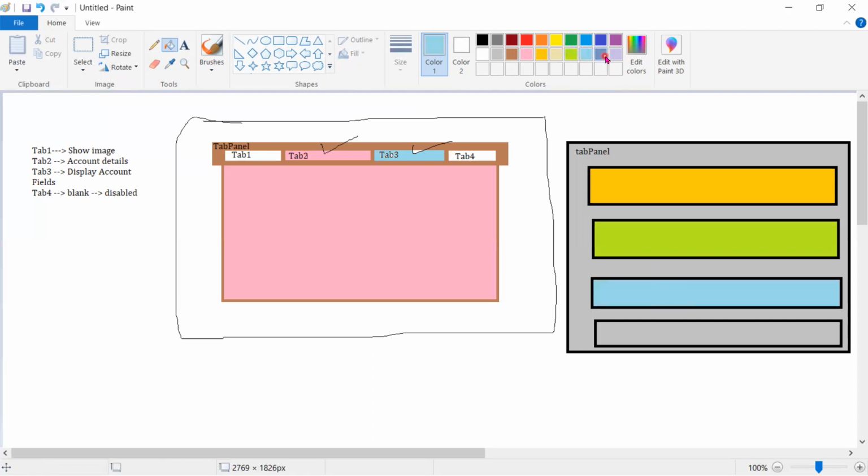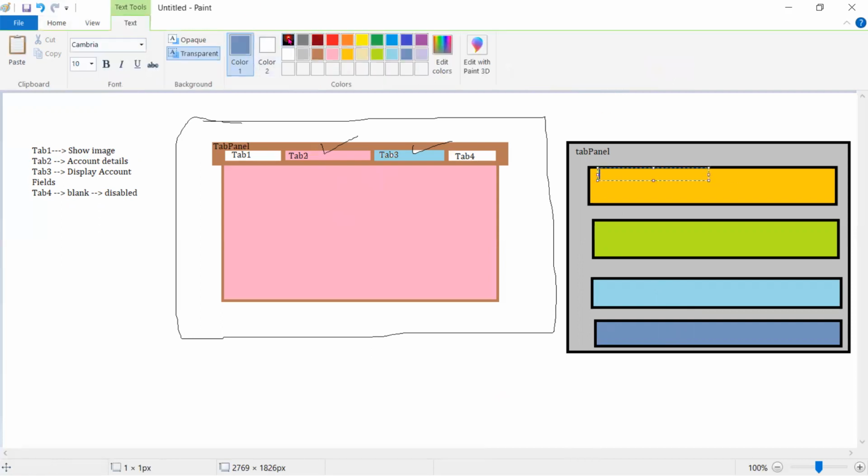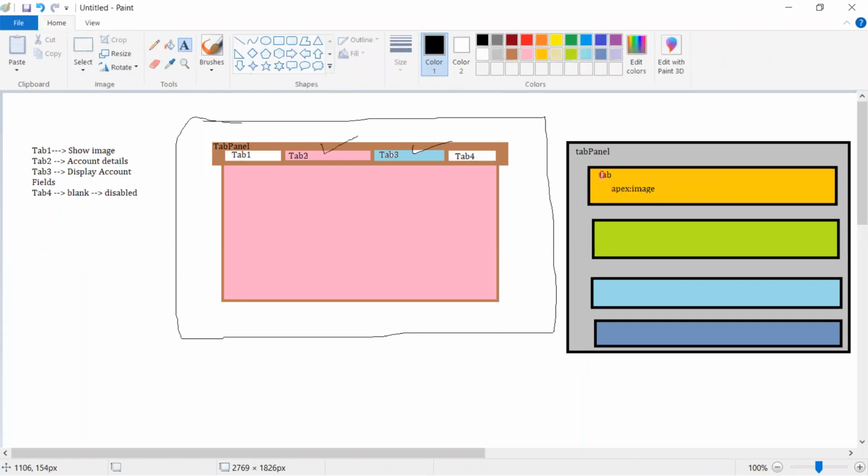Tab 1, tab 2, tab 3. Okay, so in tab 1, I need to implement the logic apex:image inside the tab, because tab 1 should display the image.